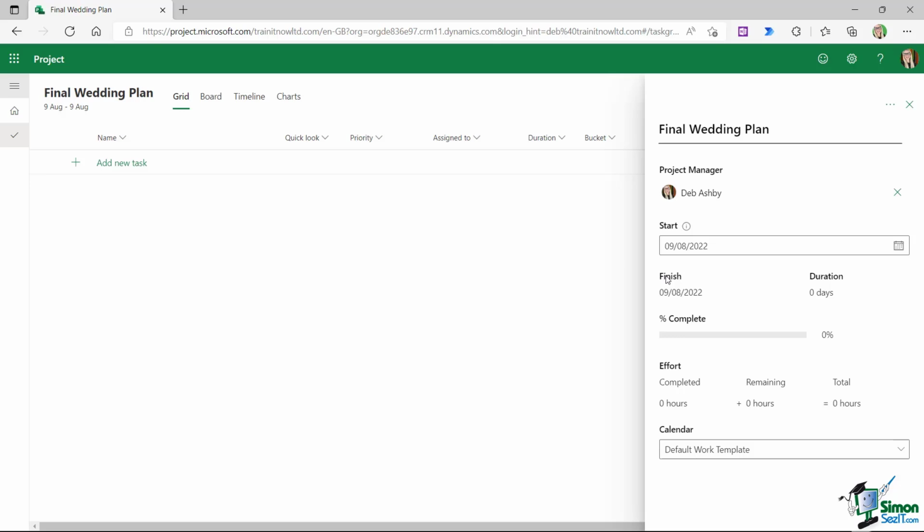Now, don't worry, you can change the start date once you've added in all of your tasks. You can even change the start date if you've added details into your tasks as well. And by default, when you create your first project, it's just going to give you a start date of the date when you create the file. So for me, that was the 9th of August.